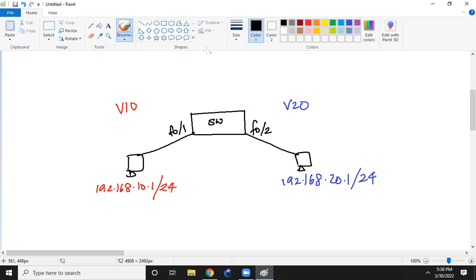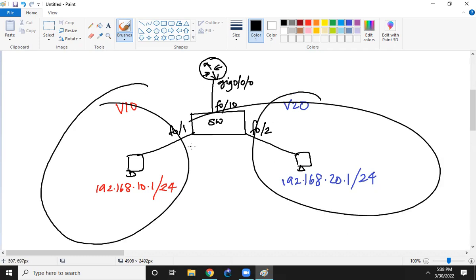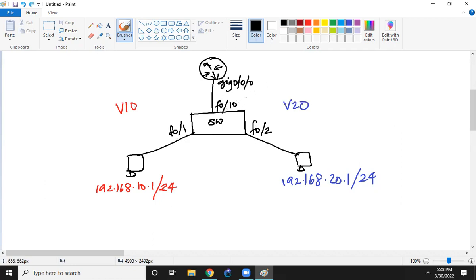Now here I'm going to connect a router. I told you that we are going to use a router for InterVLAN communication. Suppose it is gigabit Ethernet 0/0/0, connected to FastEthernet 0/10 of the switch. Here you have two networks, but only a single router interface, so what we are going to do is split it.